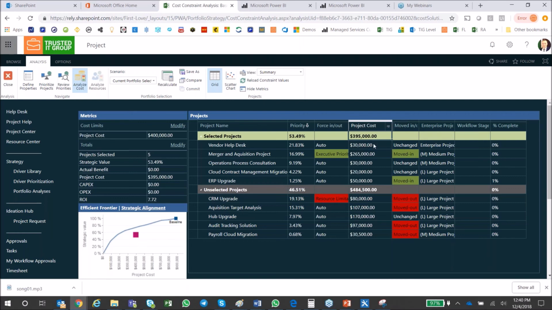So it's still going to keep it under 400,000. We're still going to get 53% of the strategic value. We're going to surrender 46% of the strategic value, but we're going to save a lot of budget for this. So these are the scenarios that you may want to play. You can save them as different scenarios and present this in front of your governance committee, where you'd be able to make decisions, go or no go, for some of these projects.